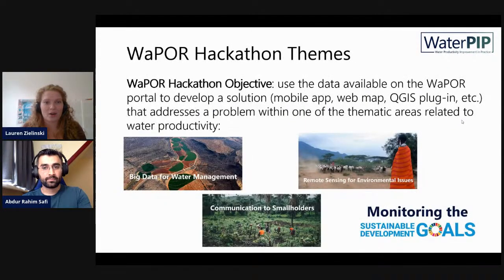So inside of our hackathon, we had a different, smaller objective. We wanted the teams to be able to use the WaPOR data to develop a solution, typically a tech solution, so a mobile app, a web map, a QGIS plugin, something sort of technical that helps to address one of the problems in our theme areas.